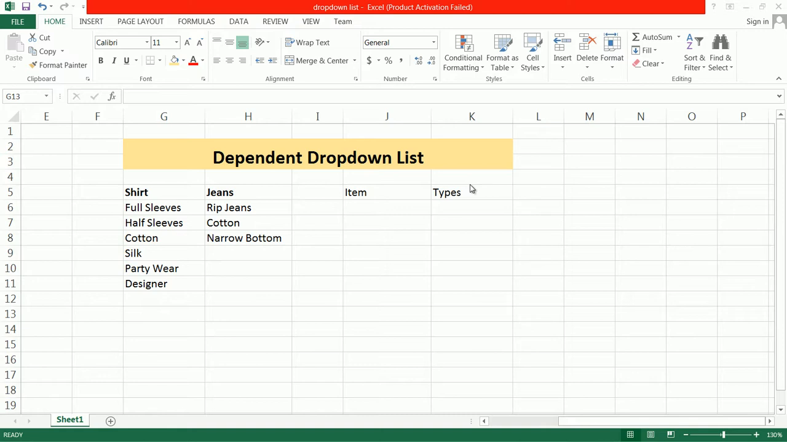Today we are going to learn a very interesting topic: how to create a drop down list. We have already seen how to create a drop down list, but here we have to see how to create a dynamic list or dependent list.